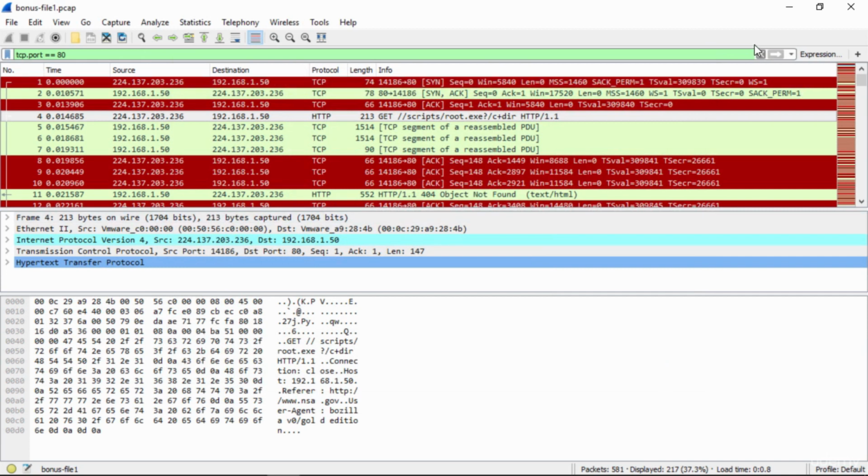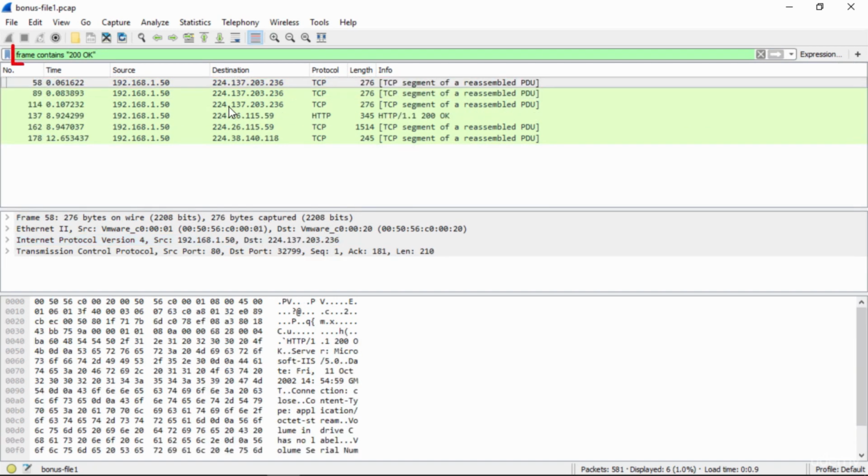We have another great feature of Wireshark, and that's the filters, of course, but we have another filter that we can use, frame contains. So if you're looking for a specific file or malware or something like that, you can use the frame contains filter. In this case, we're going to say frame contains 200 OK. When I hit enter, these are the only packets out of all those queries that responded with an OK. So each of these packets represents a request that was accepted.